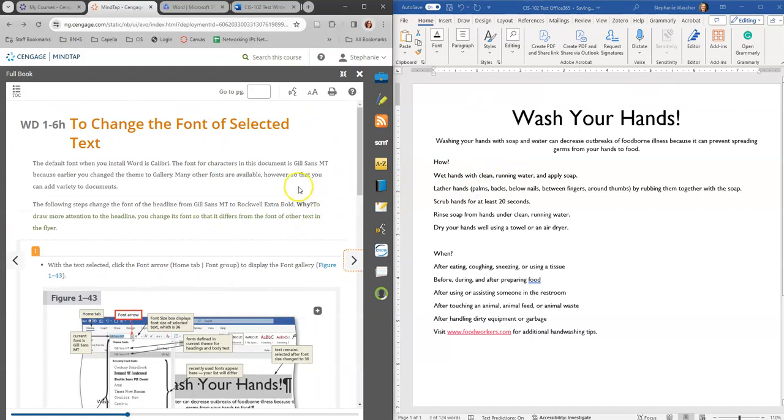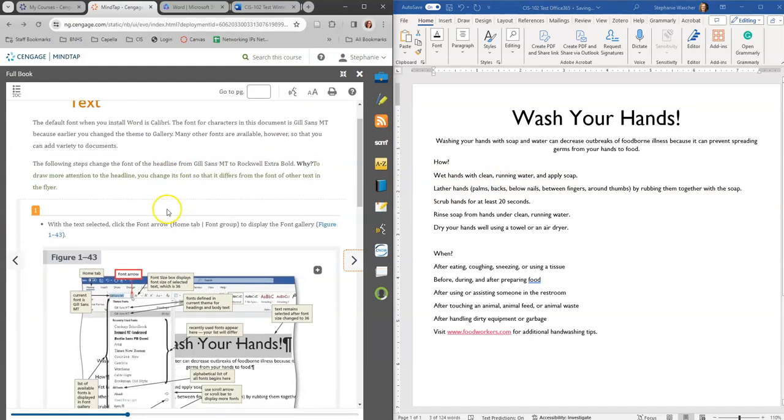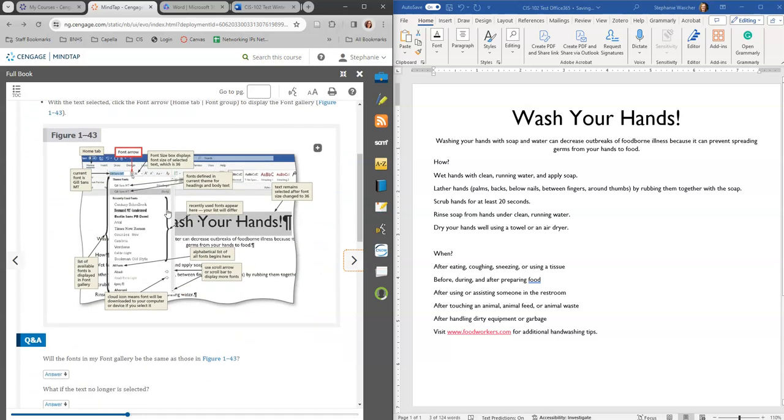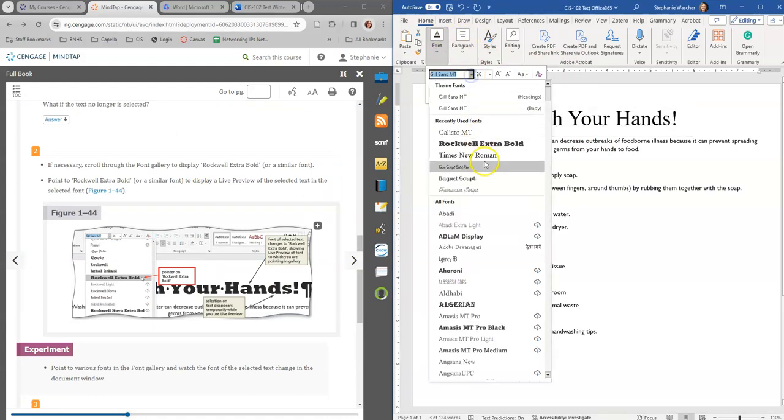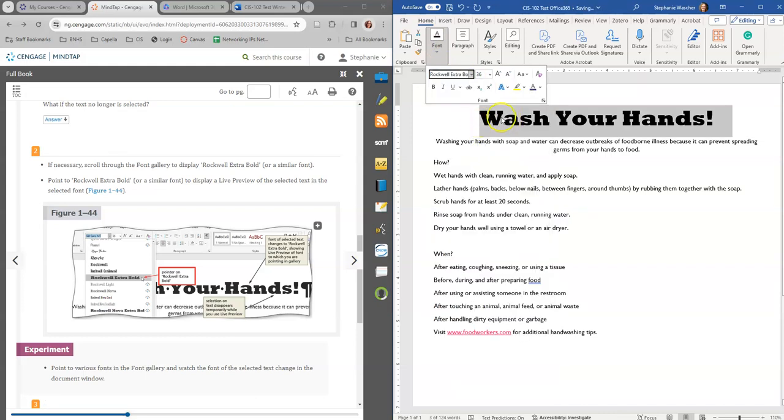And now we're going to change the font itself. I don't know why we can't just do this all on one page, but I guess it's nice that we're going to change that as well. So font, and we're going to go down to Rockwell Extra Bold. I've already gone through this, but Rockwell Extra Bold. So I just clicked on it.